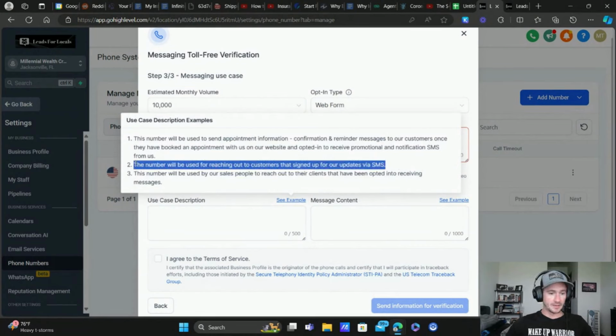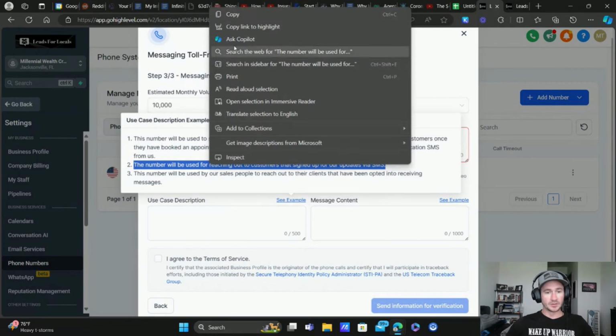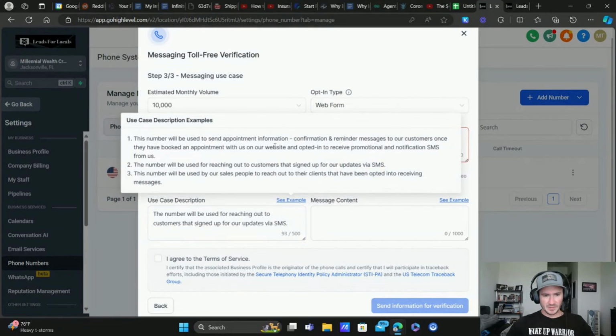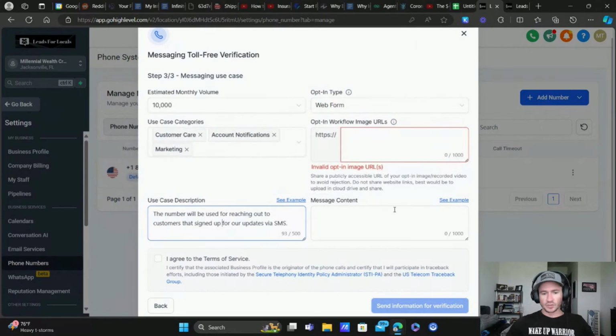I think the last one that I got approved was the same day. It was within an hour. I used this one here, so we're just going to copy this example. Obviously, make sure you customize it. Let's see. Okay, there's nothing company specific there that you need to customize, but just choose one of the examples.